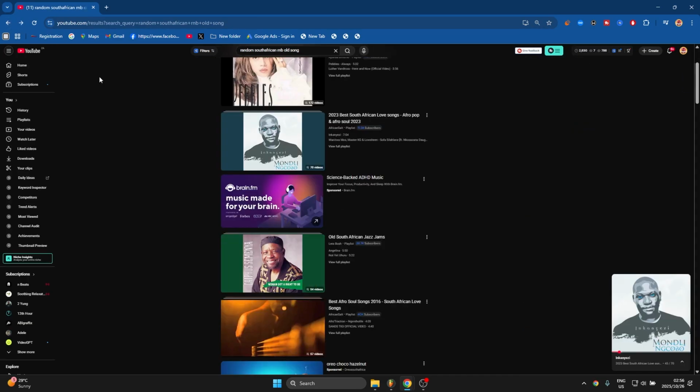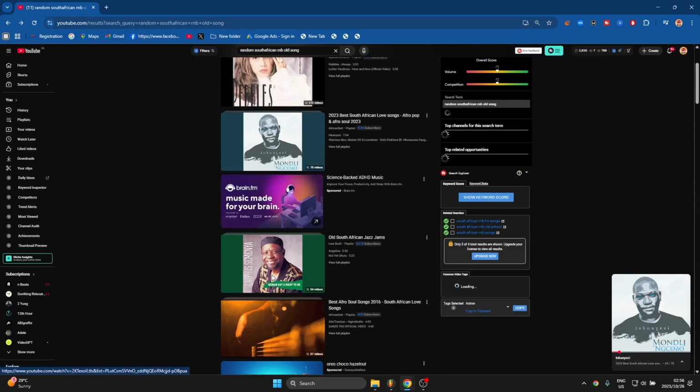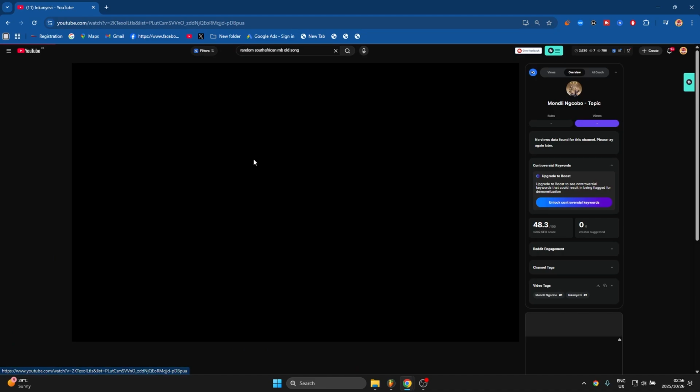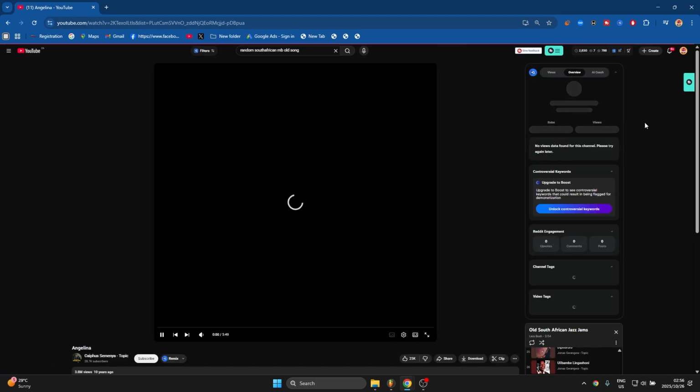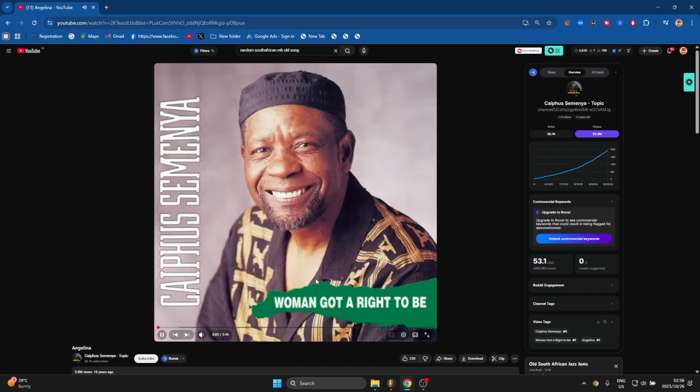Okay, so that's too easy. I don't want to get something that's going to be too easy, so I'm just going to go to the old South African jazz jams. But that's too easy. It's literally a pretty basic melody. I'm just going to take that, throw it on FL, and throw some drums on it, and it's just going to start.